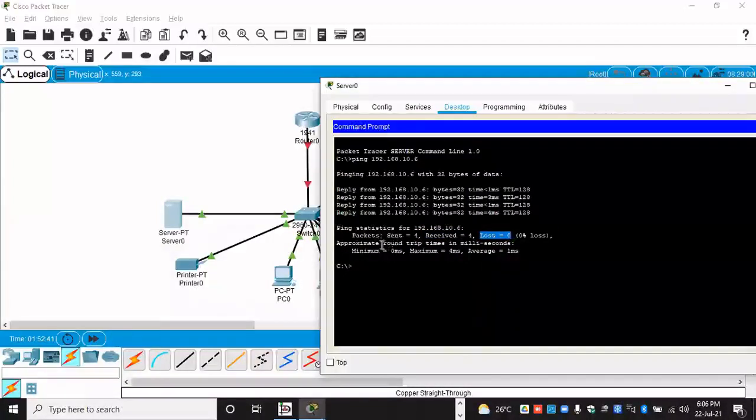So that's it. That means all 4 packets. These are just basic packets that were sent, and you can also see the time it was sent. A round trip in milliseconds: a minimum of 0 milliseconds, a maximum of 4 milliseconds, and an average of 1 millisecond to send all 4 packets from the server to the printer.